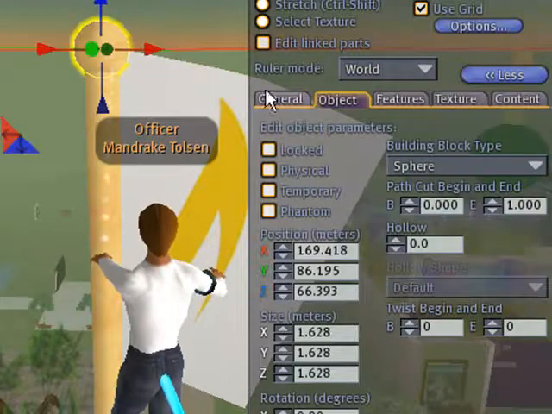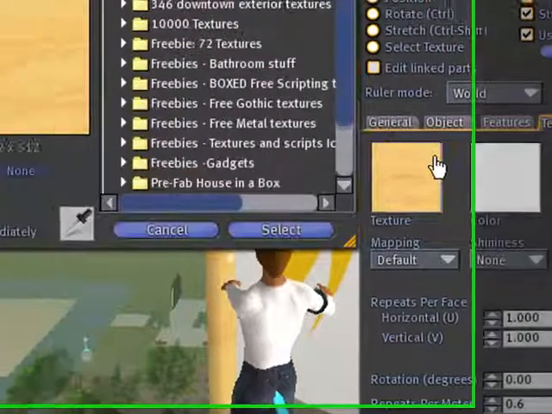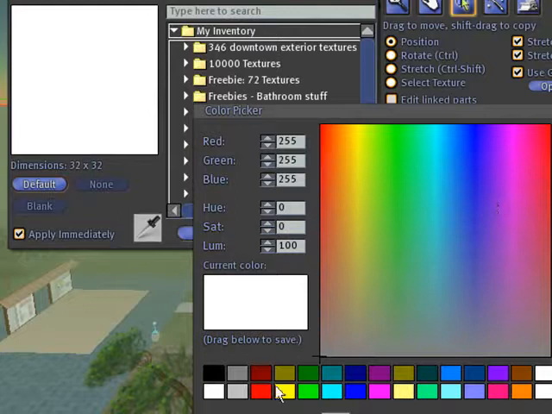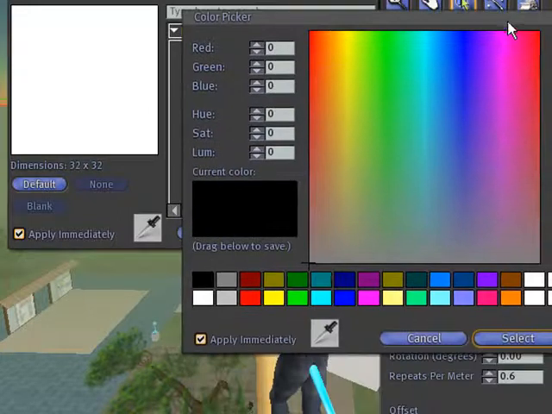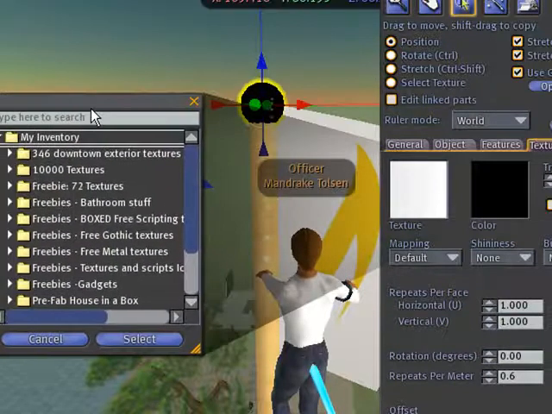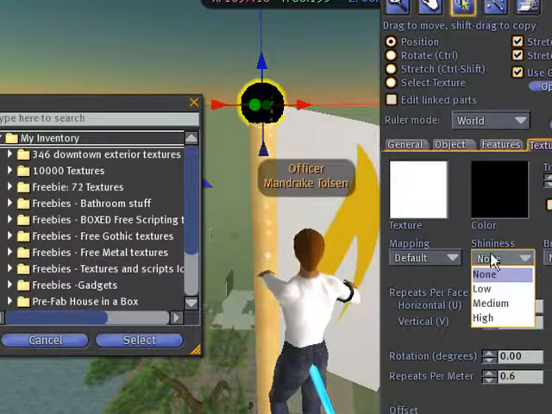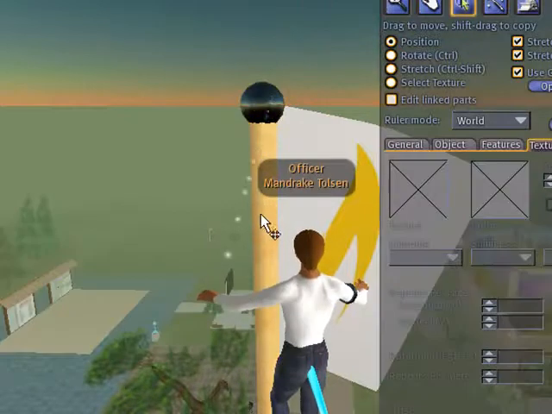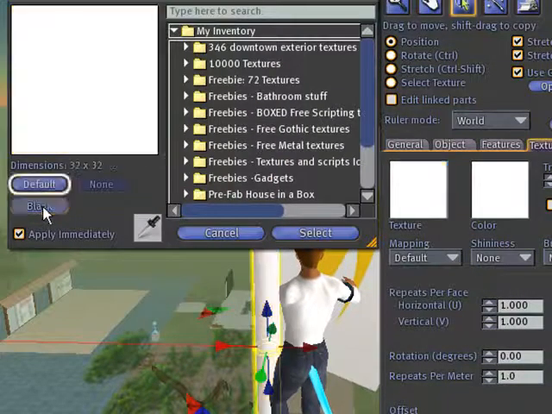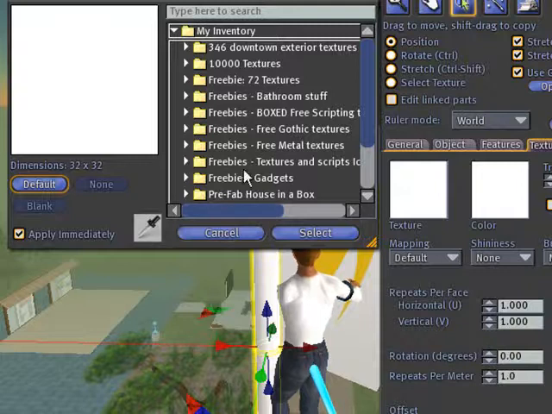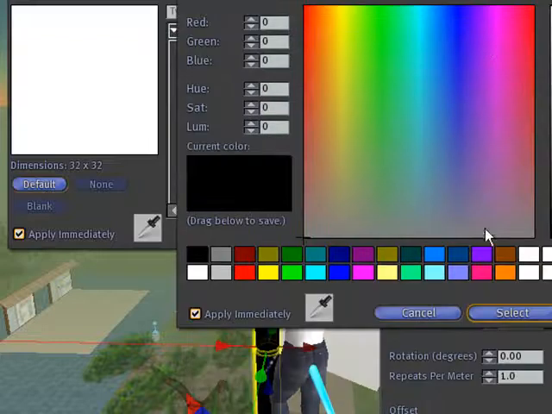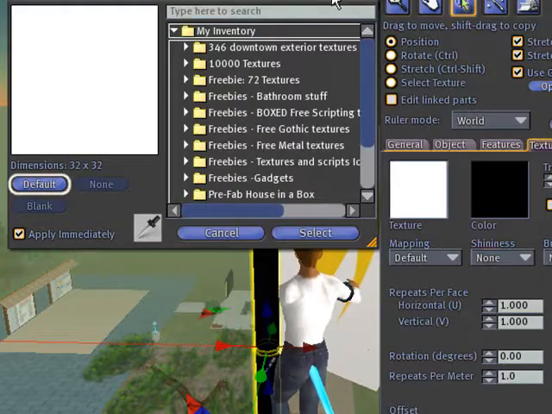Let's get it another color. So we're going to go to Textures, double click, and we'll just make that blank for now. Let's go to black color and make that black. Good. Select that. And at this point, let's go ahead and make it shiny. Cool. And I'm going to color the rest of the pole black. Great, and now we're almost ready to go.